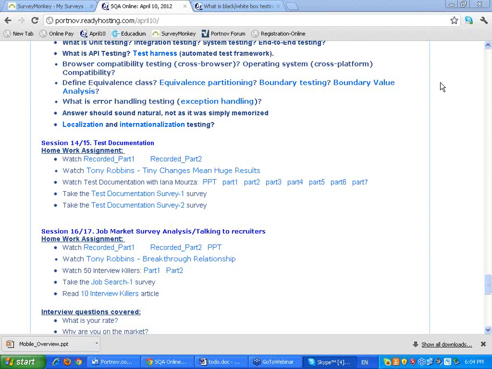Today we are having session number 14 of our class, and we will talk about test documentation. And I can tell you that in terms of getting a job, test documentation is the single most important issue we have to be aware about. And we have two sessions about test documentation. One is the one we have today, and next week we will have session number 15, which is also going to be devoted to test documentation.